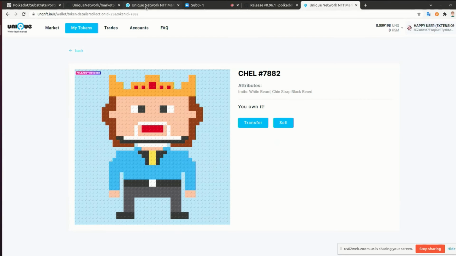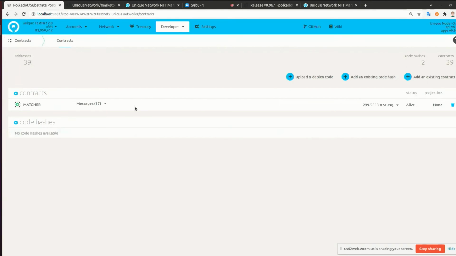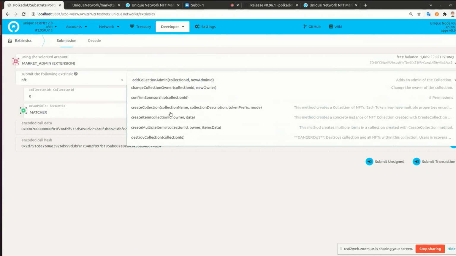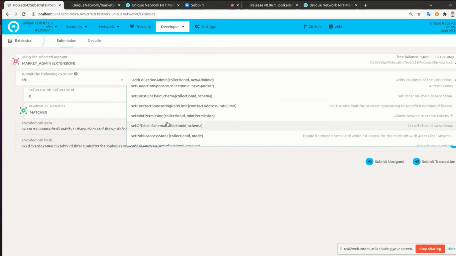We need also to set up the rate limiting. So it's sponsored for some rare occasions, but if we want every transaction, every sale, to be sponsored, there's one more thing to do. We need to set up the collection rate limit, the set collection sponsoring rate limit, and the contract sponsoring rate limit.